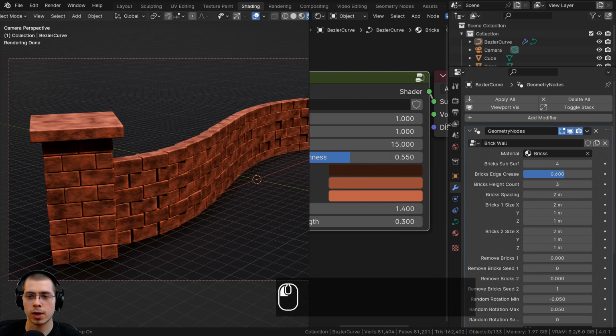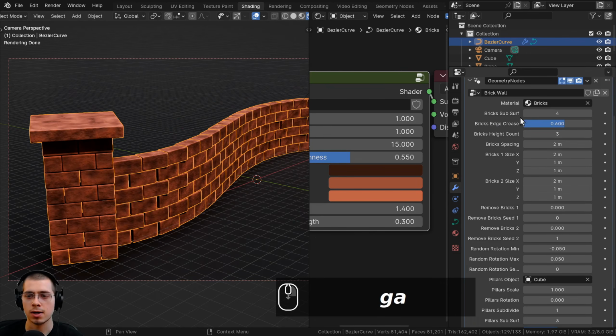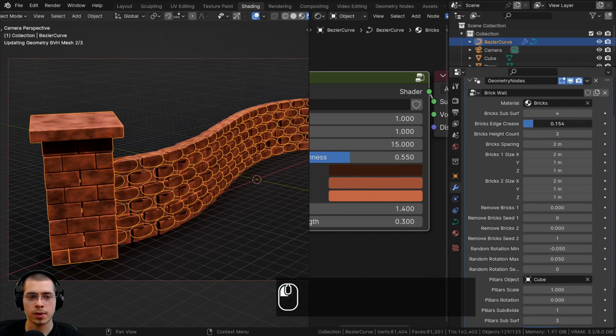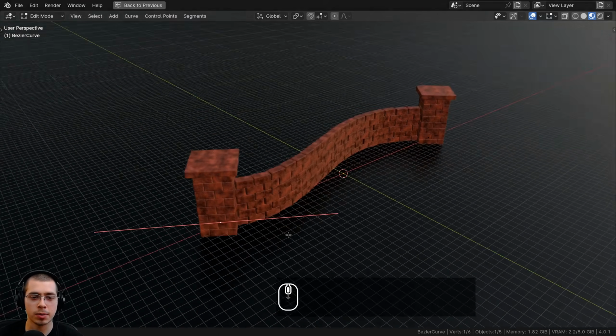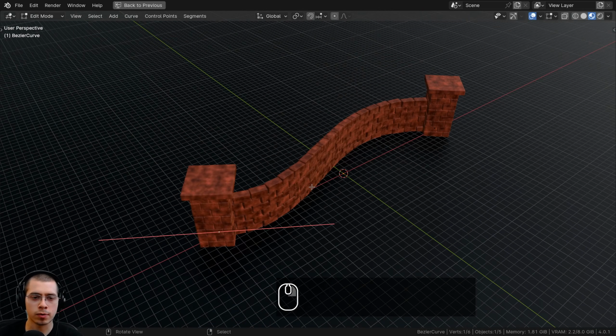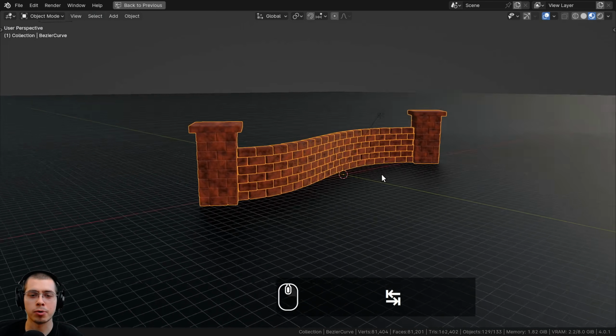And then of course, if you go right over here, go to the modifiers, and then also select this object here, you can go to the Geometry Nodes brick wall, and you can change many of the different settings. And then of course, if you hit the tab key to go into edit mode of the curve, you can move the curve around and you can rotate it to control the bricks.